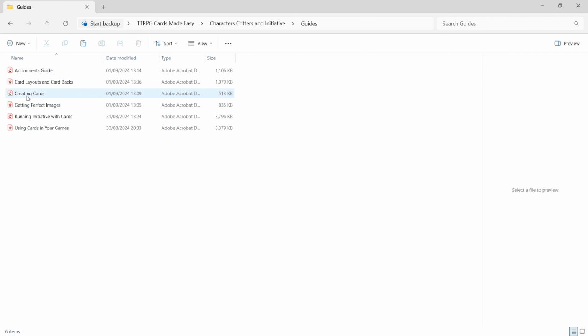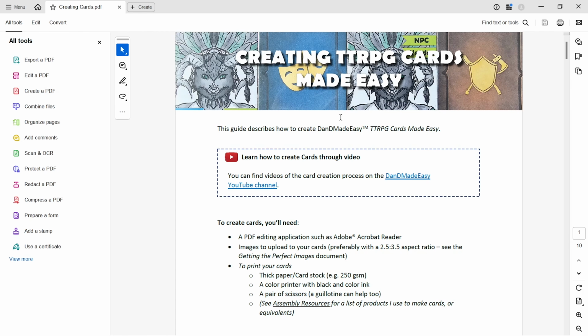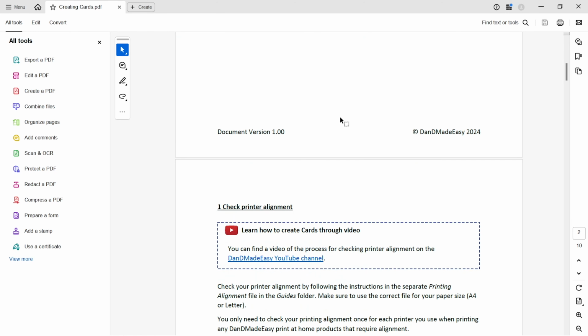The second stage in making TTRPG Cards Made Easy is to choose card types and prepare your cards. If you haven't already, you should first determine printing alignment. Check out this video. In this stage, you'll go from having an idea of the cards you want to make to having a set of files ready to print. The full process for making cards, including preparing them, is described in the Creating Cards guide in the corresponding product.